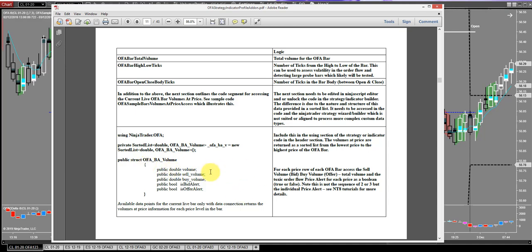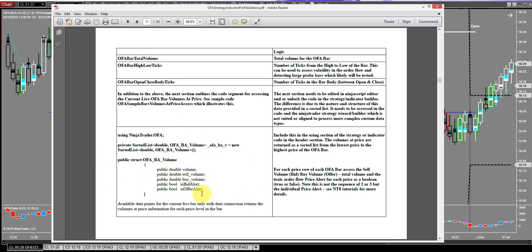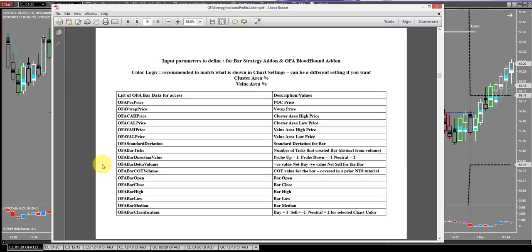You have multiple rows of data, which is slightly more complicated than just retrieving, for example, the POC price or the bar classification or the bar direction value. With this there's a little bit more involved, but within the sample you can easily see and replicate and use that information to start to build triggers on certain volumes, the bid-ask, doing your own bid-ask analysis, etc. But for this video we're going to focus on the top section of this.